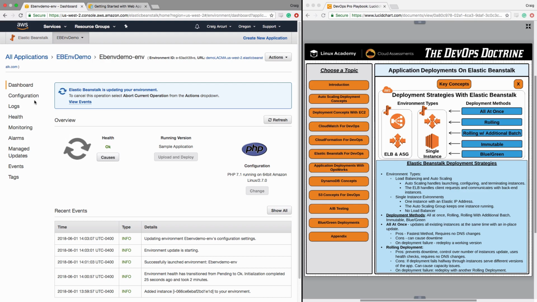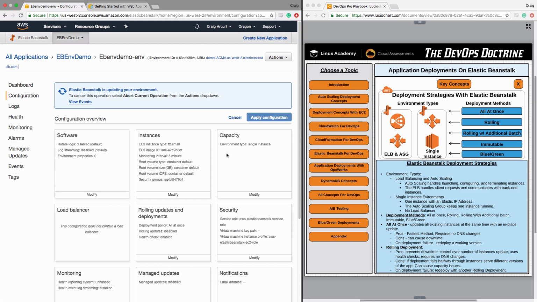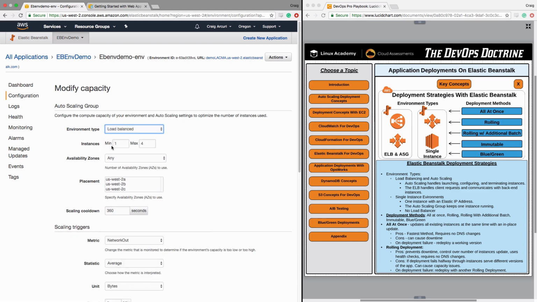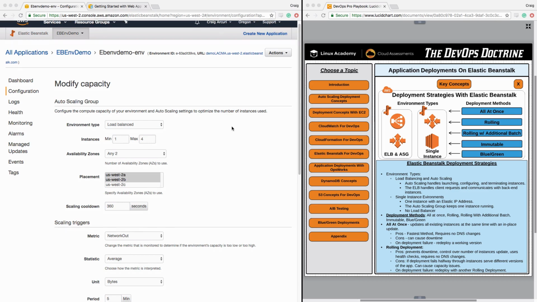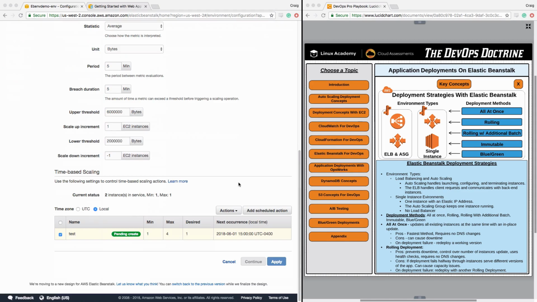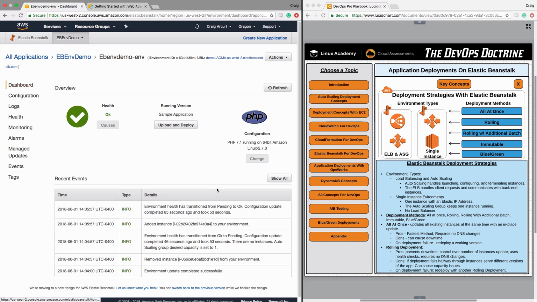So Elastic Beanstalk is updating our environment. Now, one other thing I want to show. Let's go back into configuration, capacity, environment type, single instance. And right here, we can change to a load balanced environment. Minimum instance size 1, maximum of 4. That sounds better. So we can easily go from a single instance environment to a load balanced auto scaling environment. I'm not going to do that right now. Just wanted to show that capability. So I'll cancel out of this. Go back to the dashboard.